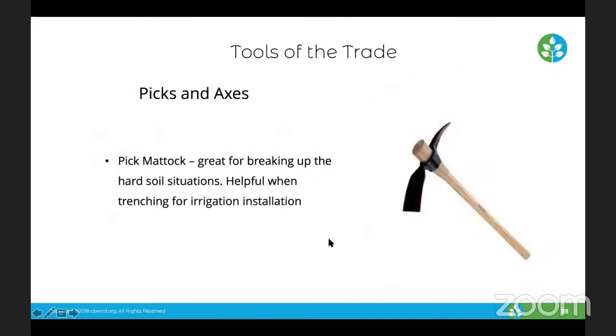And we have picks and axes. I just wanted to highlight the pick mattock, great for breaking up hard soil situations, especially rocky soil. Helpful when trenching for an irrigation installation, you can go in and loosen up the soil, then come in with a spade shovel or a trenching shovel and clean out your trenches. Really, really handy tool.